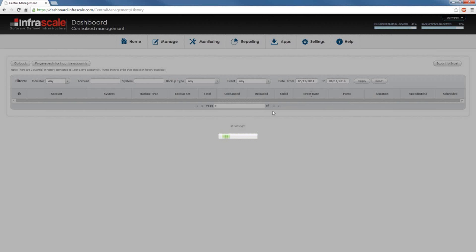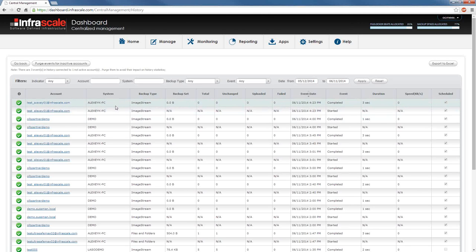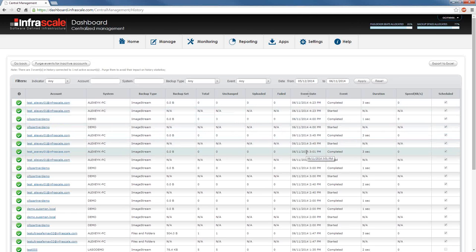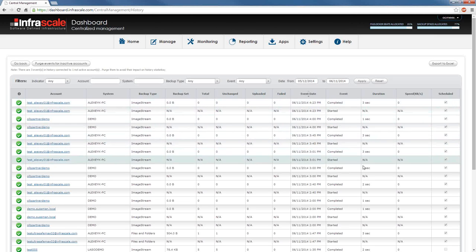You'll see pretty much the same thing as the monitoring section. You'll have the account name, the system that's being backed up, the exact backup type, the backup set size. So this is the total selection, the number of files in the backup set, the number of unchanged files, new files, and files that failed to back up. You'll see the exact start and end time of the backup. You'll find the duration and the speed.